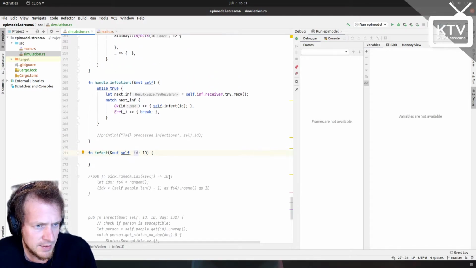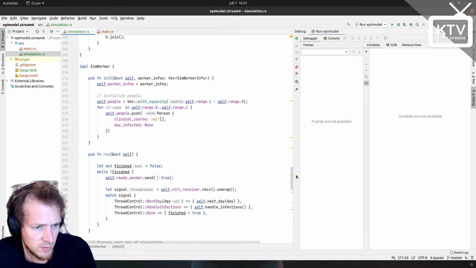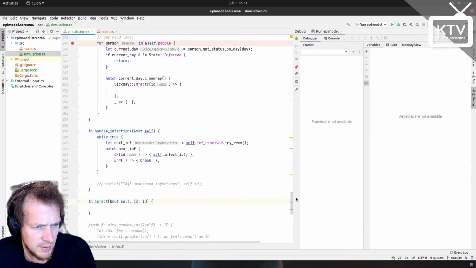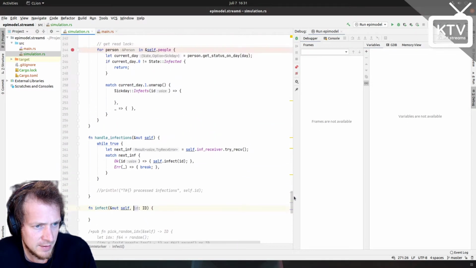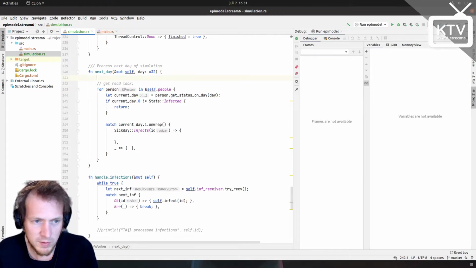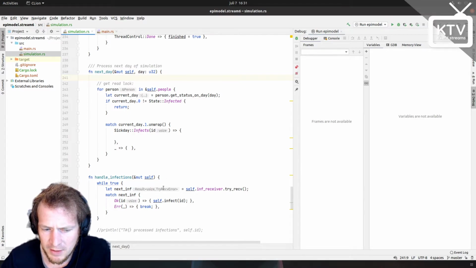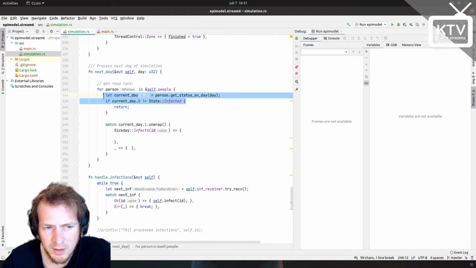Okay, so the next thing that we have to do is, now we are looping through the individuals, right? When we do run and when we do handle next day, so let's see, handle next day, we are indeed looping through the individuals, and we're looking for infected individuals. The next thing we need is a way to, so let's see here. Okay, so now we are in the next day step. We're now looping through the people, and we are finding the ones that are infected.